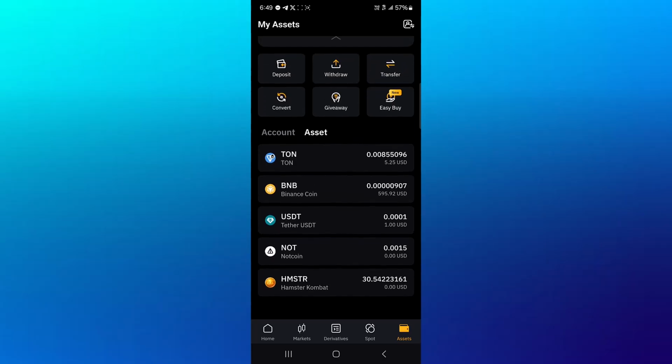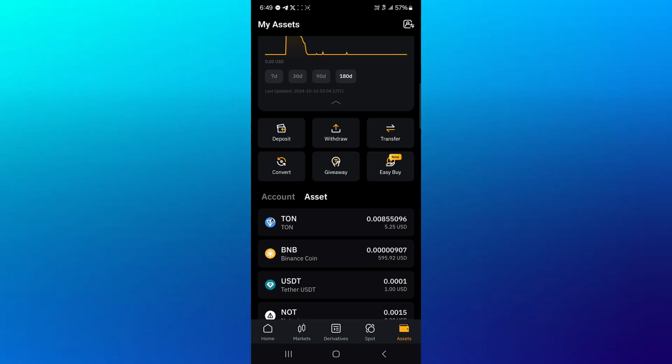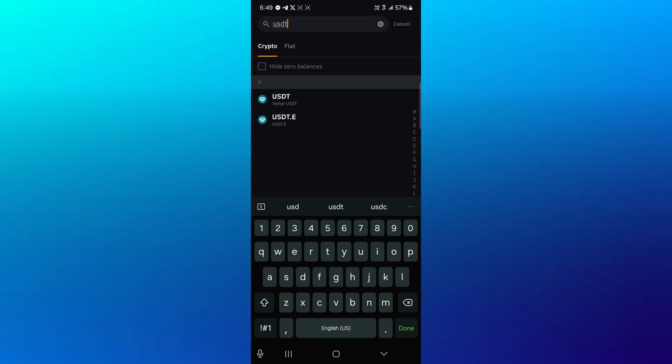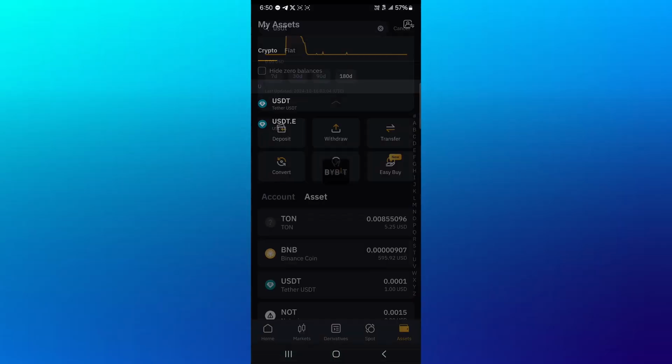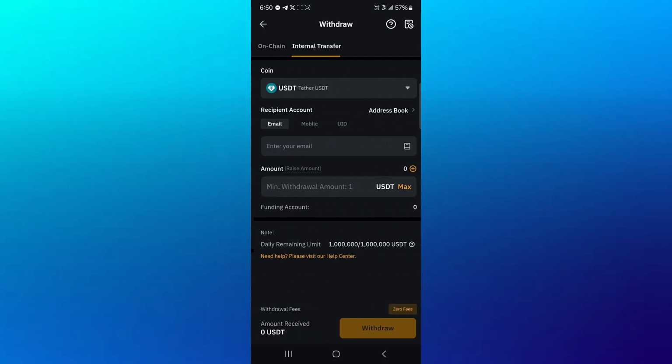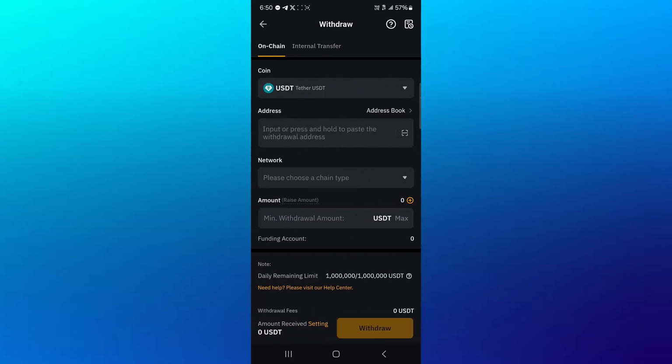you hold. Once you've taken note of that, click on the withdraw option, and at the top of the search, use it to search for USDT. Click on Tether USDT, and welcome to on-chain withdrawals. So basically, we have on-chain and we have internal transfer. We're making an on-chain transfer, which is simply blockchain to blockchain, wallet to wallet, exchange to Web3 wallet, those kind of transactions.